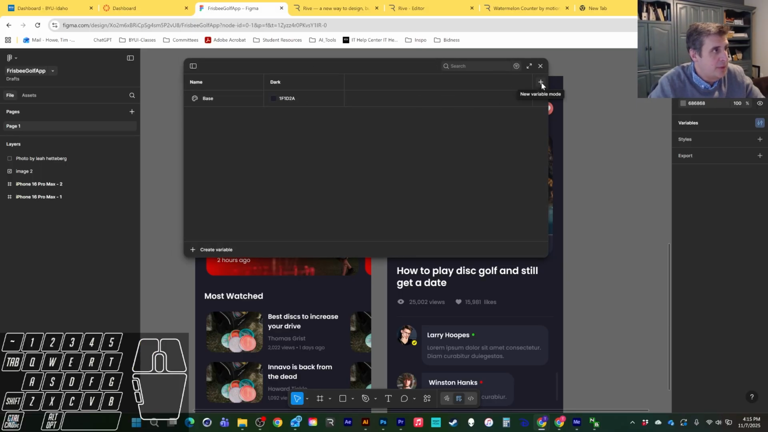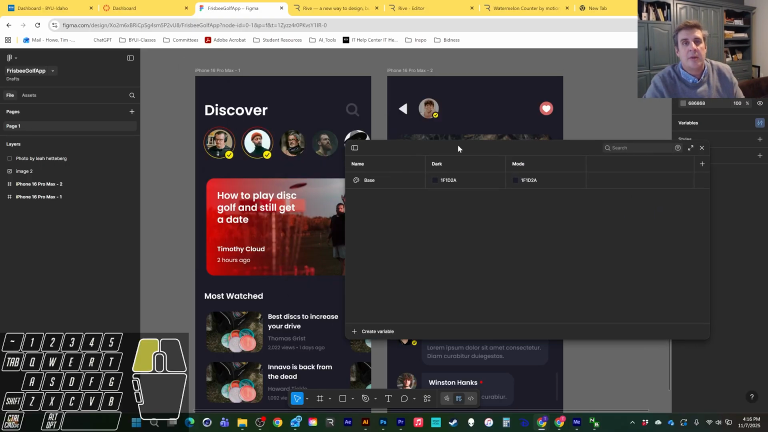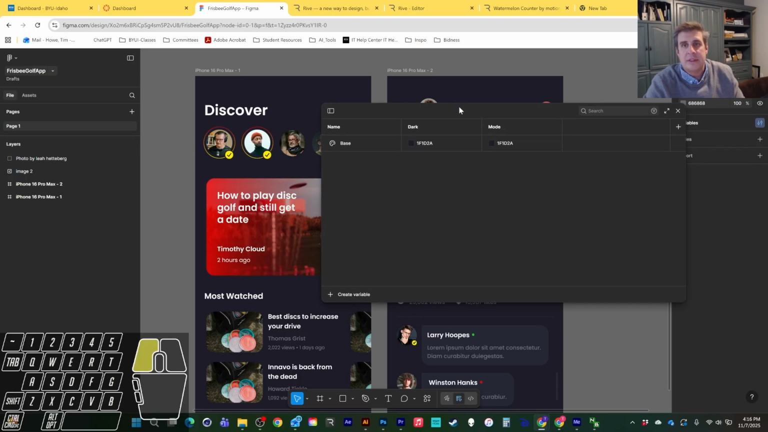Here in the middle, there's a plus sign. Middle right, I should say. Top right, there's a plus sign. And I'm starting on dark mode. If you're starting on light mode, then you would call this light, and the other one dark, but I'm going to start on dark and go light.